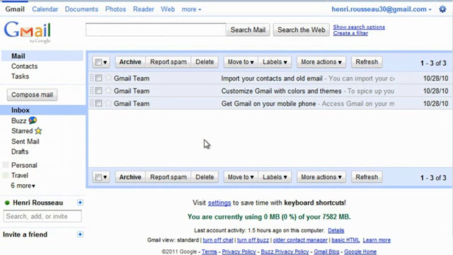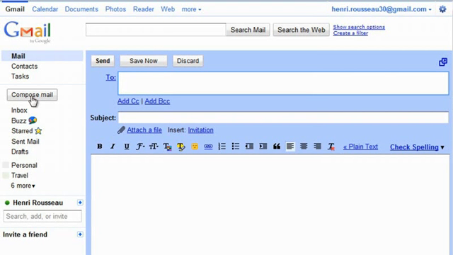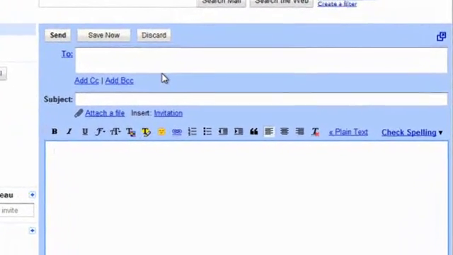Now that you have your Gmail account set up, it's time to compose your first email. In the left menu pane, click Compose Mail. There are three main parts to the email that you'll always need to have: recipients, which are the people that you're sending the email to; a subject, which tells your recipients what the email is about; and the body, which is the message itself. Let's start by adding some recipients.